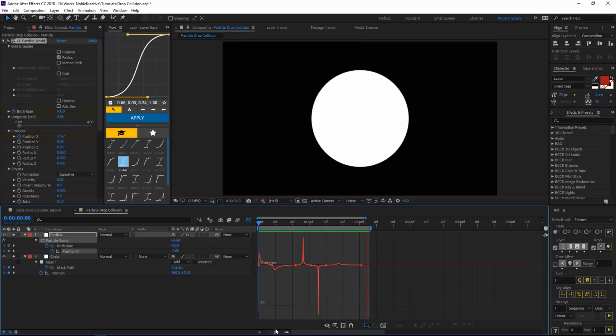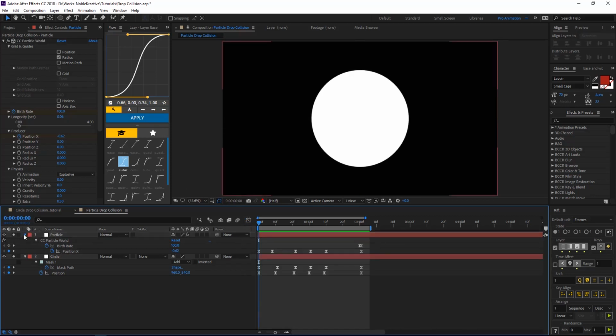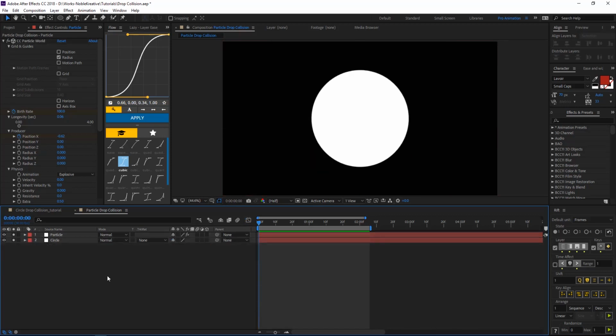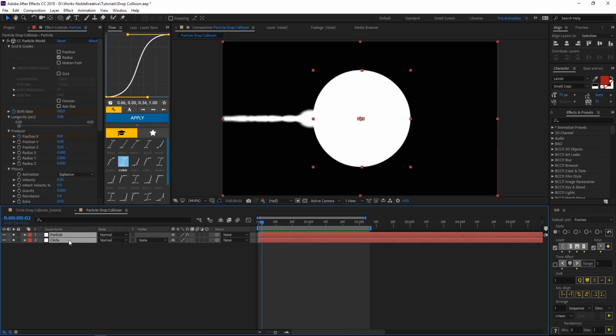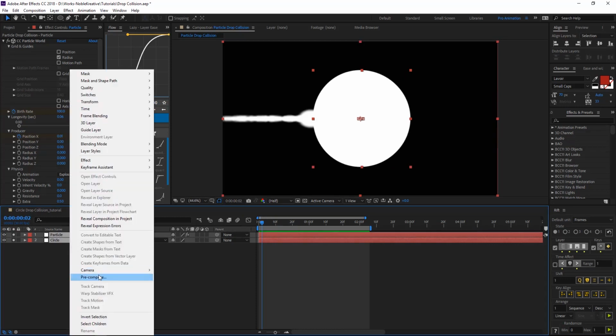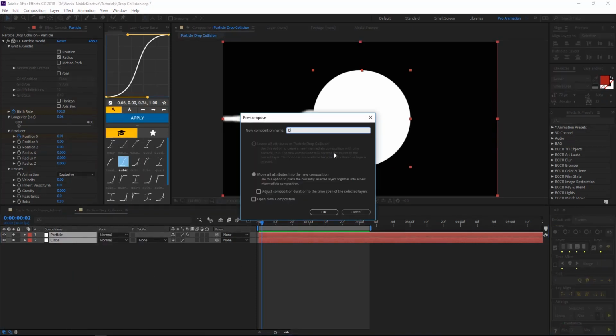So for now we have something like this, going back and forth. So for now is good. We have our particle and our circle animating. What we need to do now, let's pre-compose those and call that drop collision.